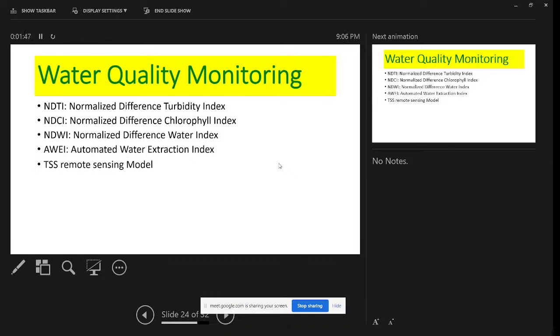Then we will discuss the total suspended solid remote sensing model, and how we can implement this model in the Google Earth Engine platform by writing the code. Then the turbidity model, how we can get the turbidity using the remote sensing model and implement it in code in Google Earth Engine. Then the chlorophyll index, how we can get the chlorophyll result.